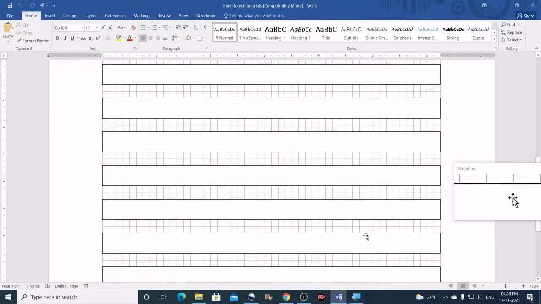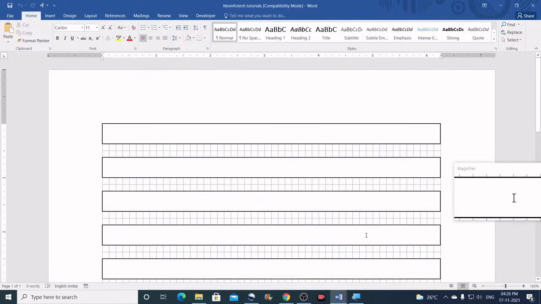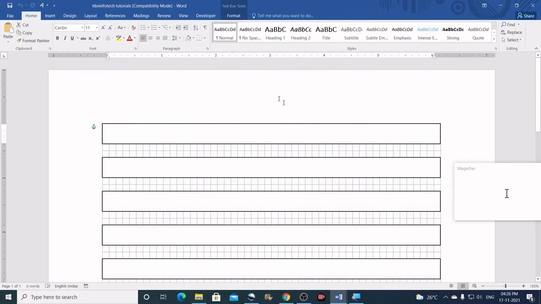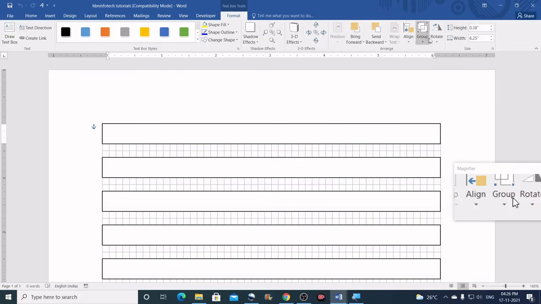Okay, now I have completed the duplicating of the shapes. Now let us move on. So now you will need to ungroup these shapes. Click and select them one by one. Go to the Format tab, click on Group, and then click on Ungroup.